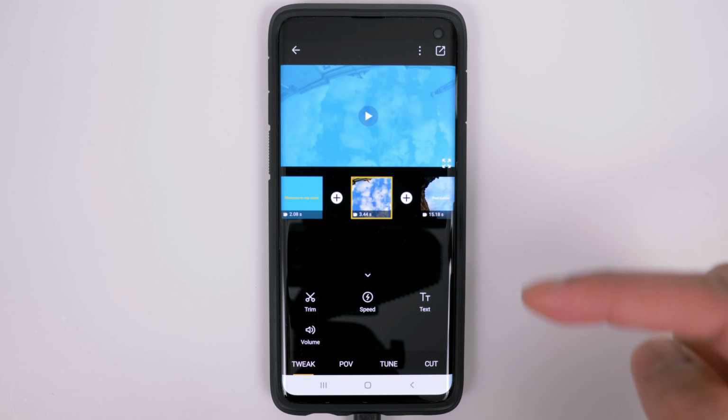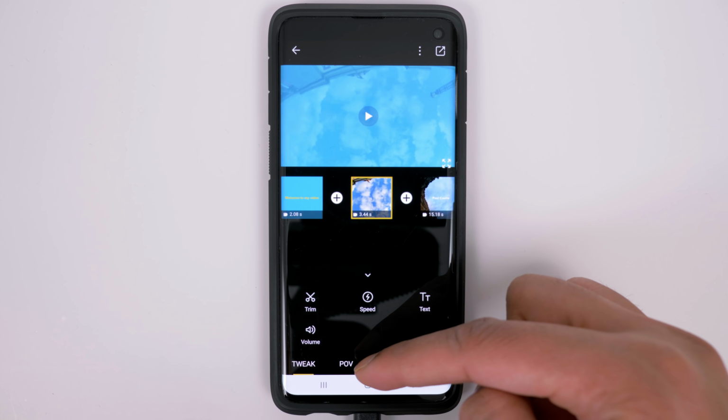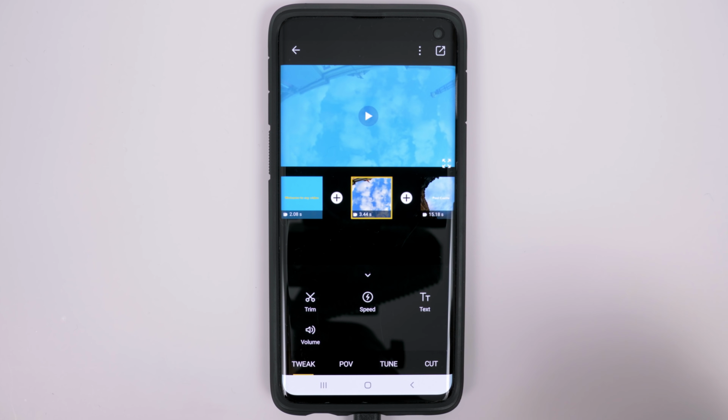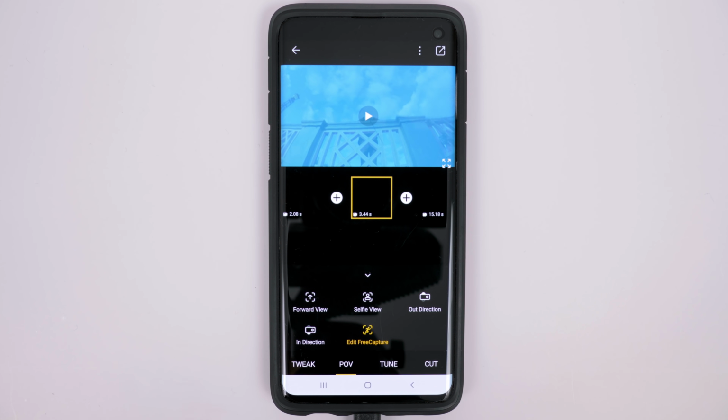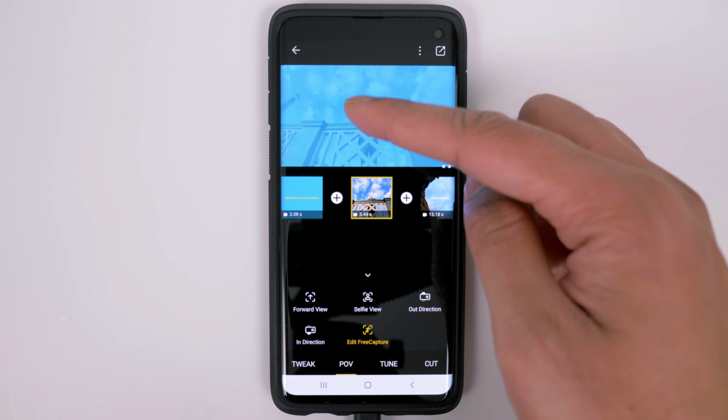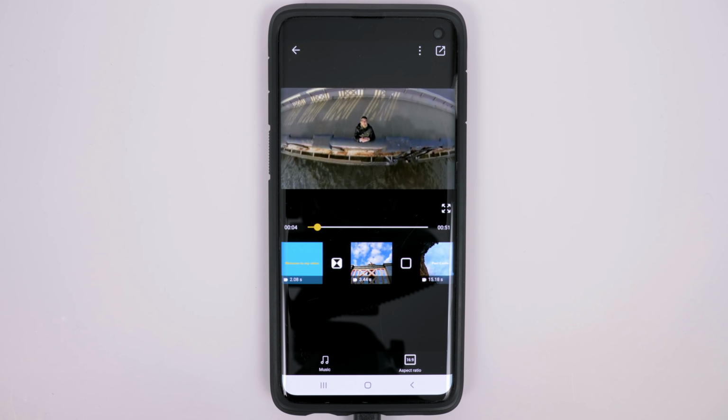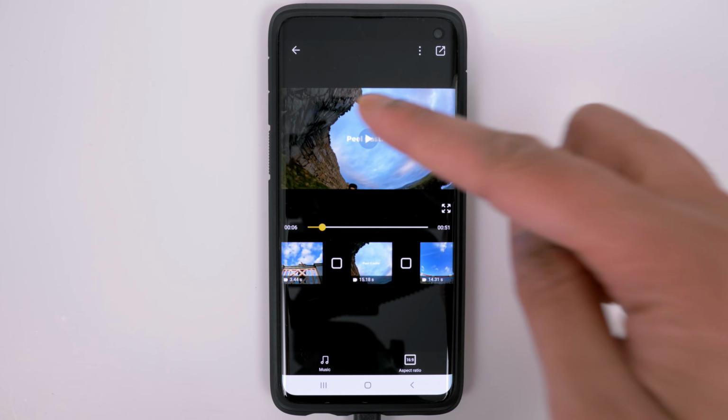On the bottom of the video clips, there are also more options, which are POV, tune, and cut. In POV, tap FreeCapture, and you will notice that this is the exact same edit that we did earlier in the video. So if you want to, you can make all the edits to your video clips in the album tab. Then when you create a story, you can add your video clips, go to the point of view tab, select FreeCapture, and it will bring in all the edits that you've done before in the album tab.